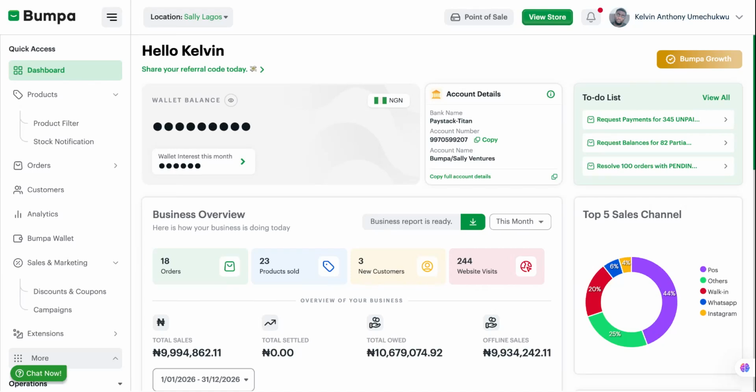Web app so that when products are out of stock on your website, your customers can add their information so that you can notify them when the product is back in stock. Let me show you an example.